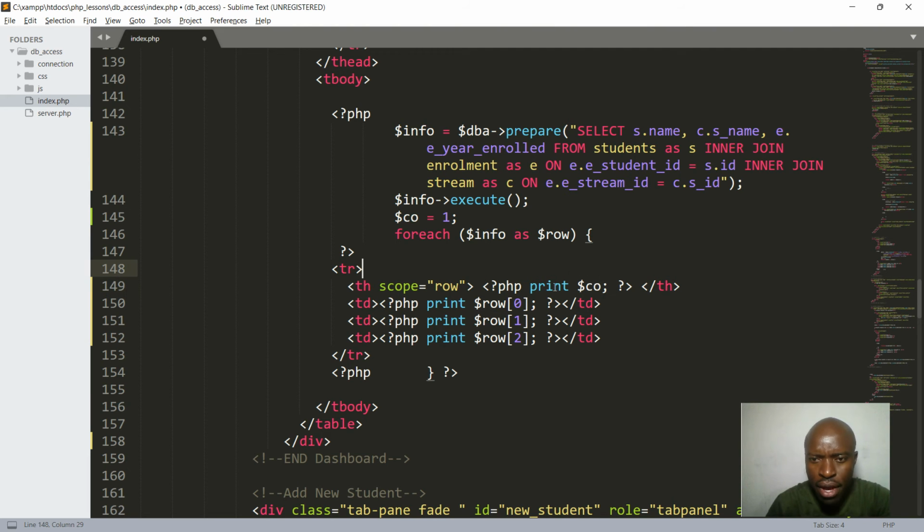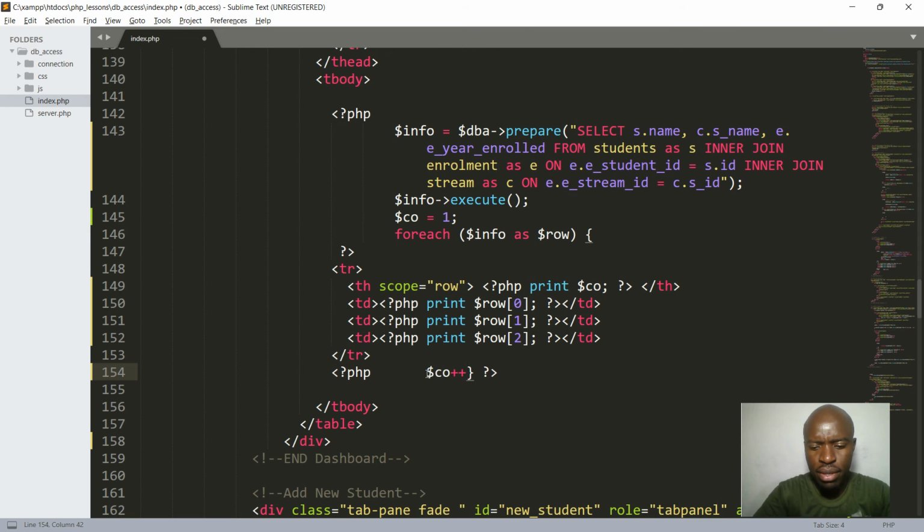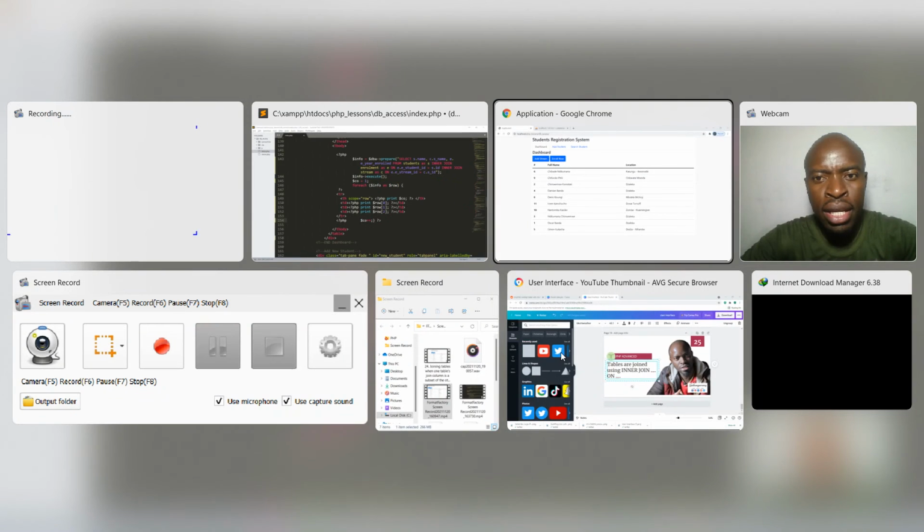Okay, after that I'll just do the increment. You remember the increment? Yeah, increment plus, that's all. So what is going to happen? It's going to say 1, 2, 3, 4. Why am I doing that? Because the numbers are not properly the way they should be.